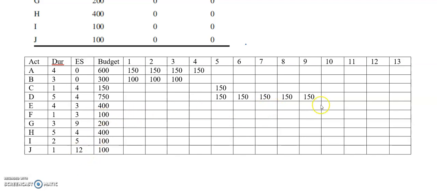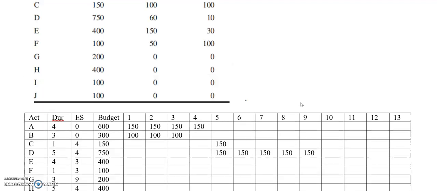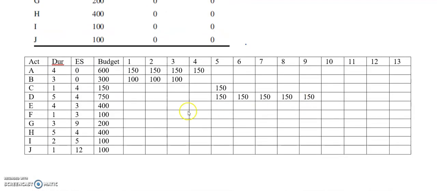So continuing from the previous video, I was proportioning the budgets of activities. So this 400 for 4 days, and then it will start here. Activity E, 400 is 100, 100, 100, 100, and then for activity F, 100 is here.